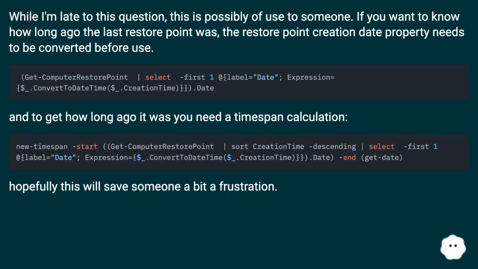While I'm late to this question, this is possibly of use to someone. If you want to know how long ago the last restore point was, the restore point creation date property needs to be converted before use. And to get how long ago it was, you need a time span calculation. Hopefully this will save someone a bit of frustration.